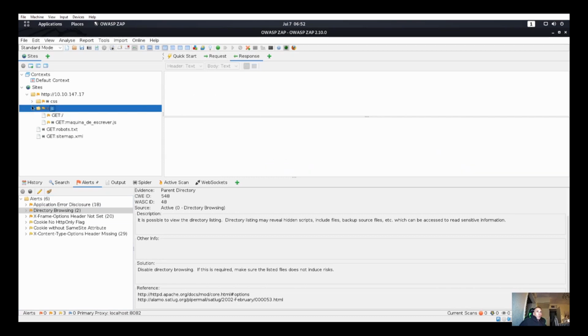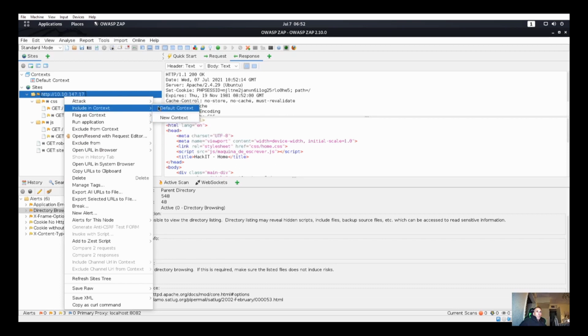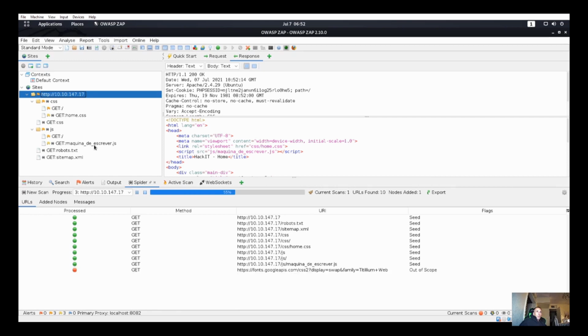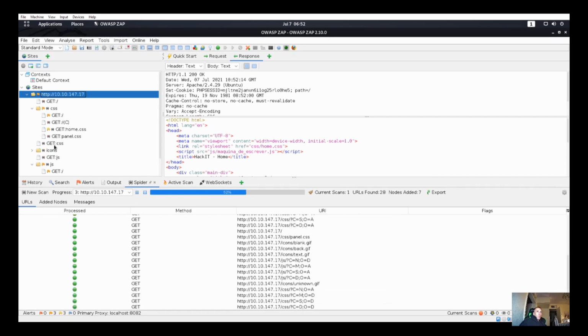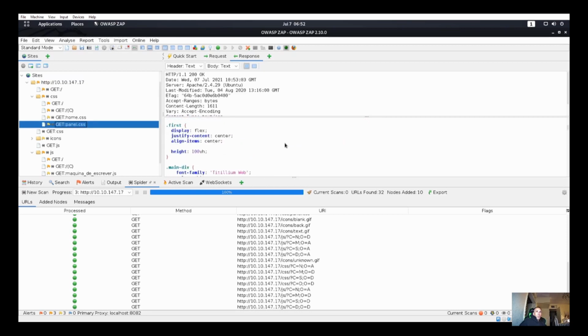So we got JS and our CSS right here. Doesn't look like there's much in there yet. Let's go ahead and spider this site, see if we get anything. We'll attack him and we'll run a spider on him. So we're getting a couple more things here. We have a home and then a panel CSS. So I'm wondering if there's a slash home, slash panel, anything like that in here. We can try those two.